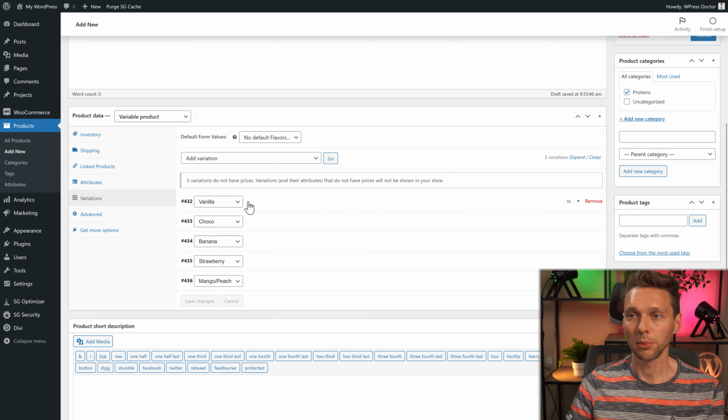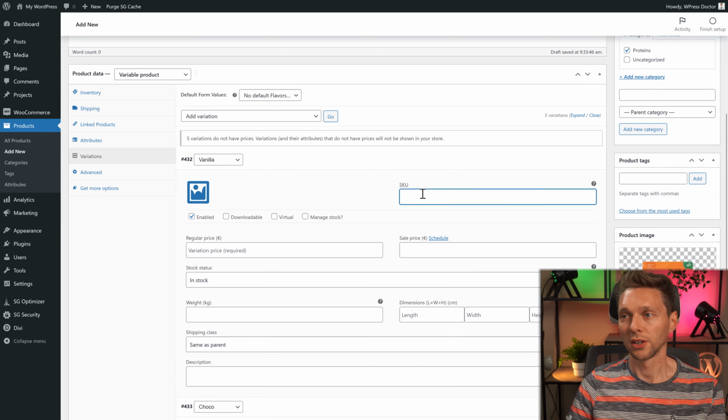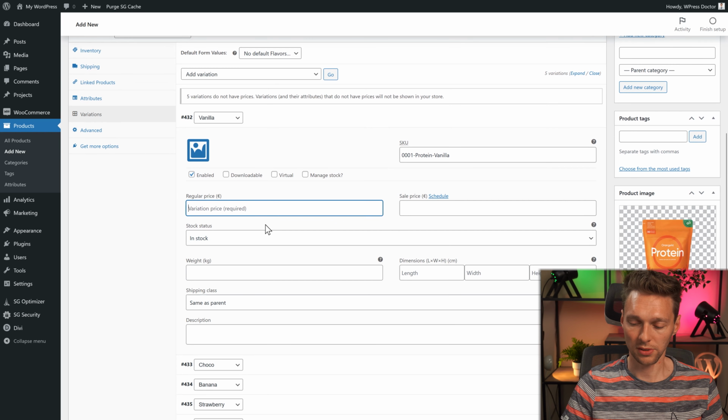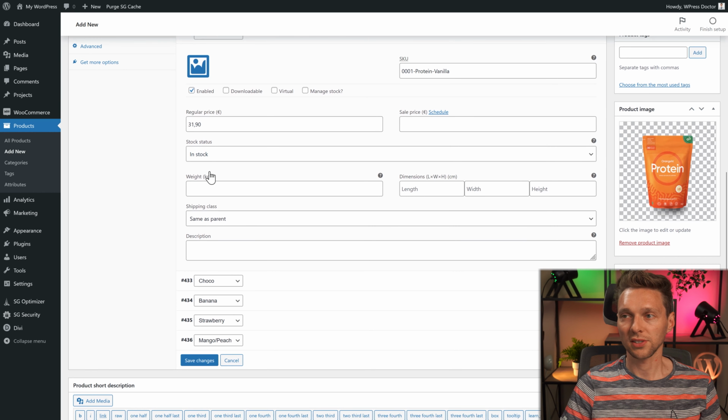That's great. For example, the vanilla. Your stock keeping unit, protein, vanilla. My SKU number is 001 protein vanilla. The variation price is all the same. It is required, so it's all the same. It's 31.90. The stock status is in stock.